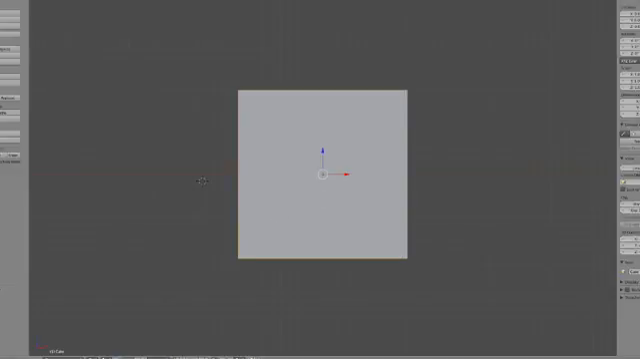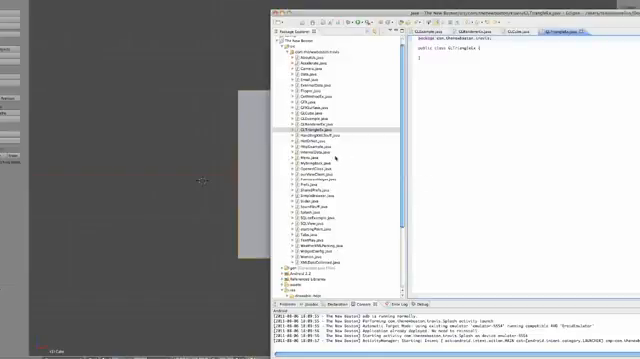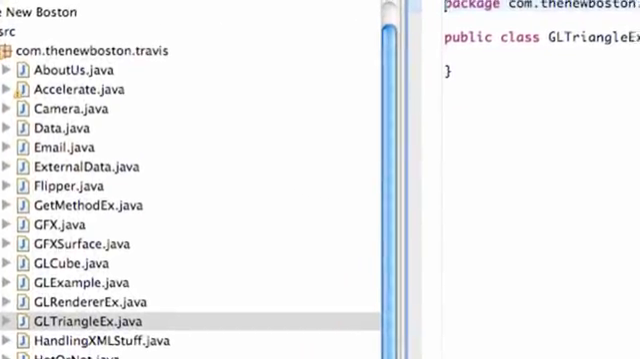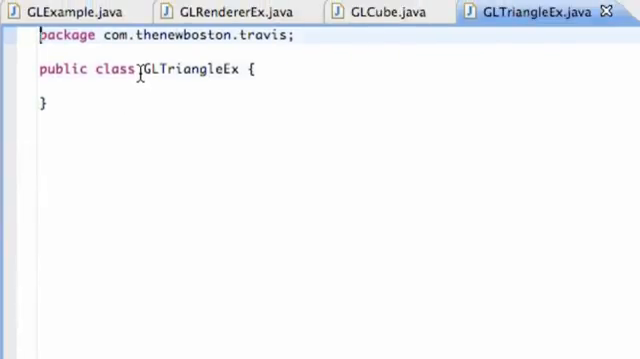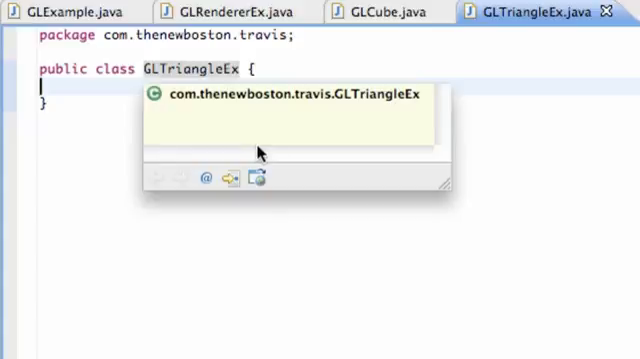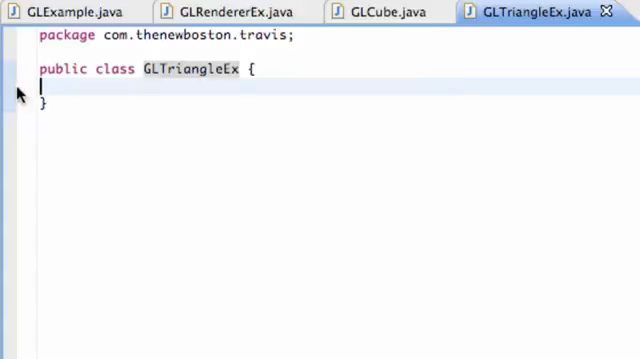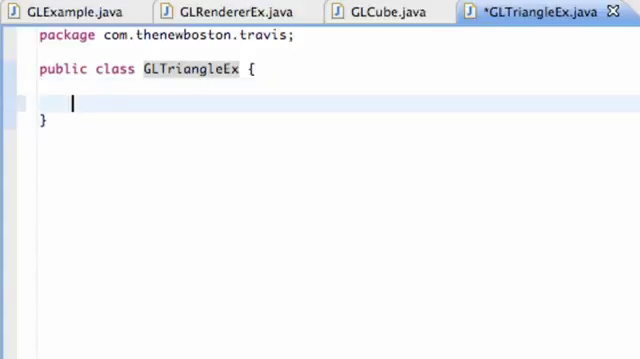So let's just jump over to Eclipse. Hopefully you guys kind of understood what I was trying to explain there. And again, I told you guys we're going to create a triangle, so you need to set up a new class called GLTriangleExample, or EX. And probably all we're going to do in this tutorial is set up some of those vertices, or some of those points that we're going to connect and fill in later.